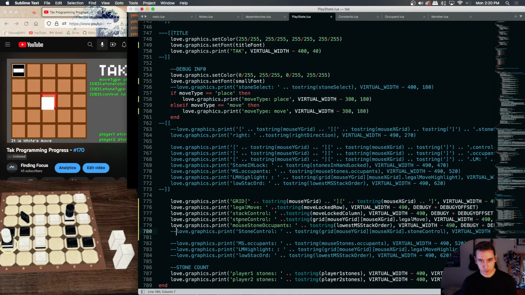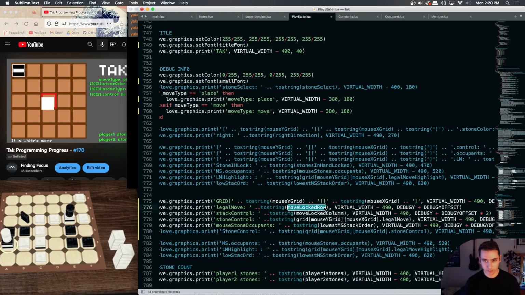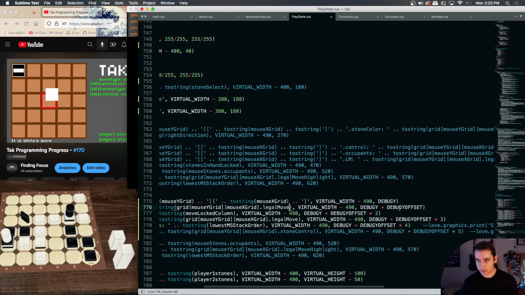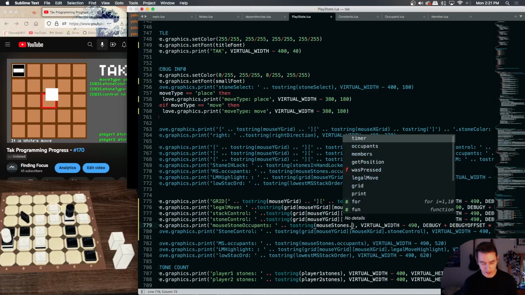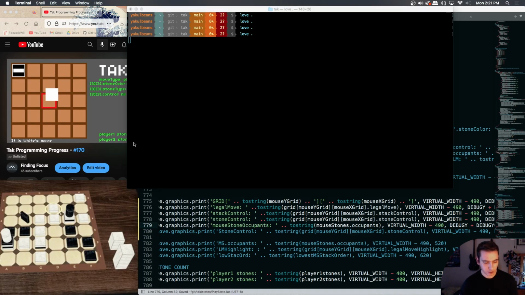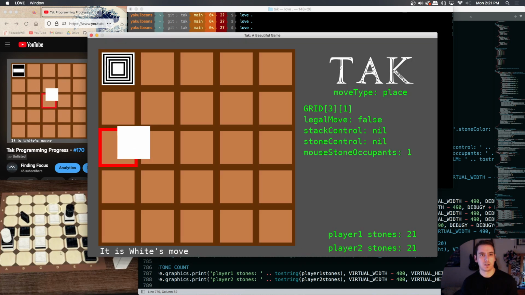So let us put in the appropriate values. Legal move, concatenate that with the grid at the mouse location. It's legal move status, that occupant. That's at debug plus the Y offset. Then we got stack control, which is just like this, except stack control. And then our stone control, just like this, but stone control. That'll give us the stone type of the highest one in that stack. And then mouse stone occupants, which is just gonna be mouse stones dot occupants. I don't think that'll crash on a move type place.